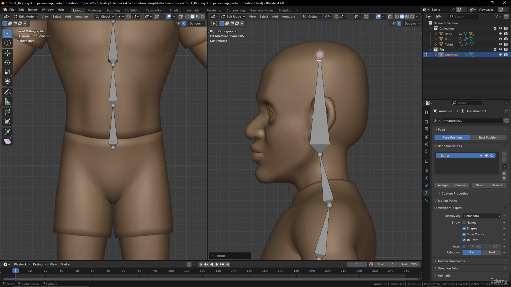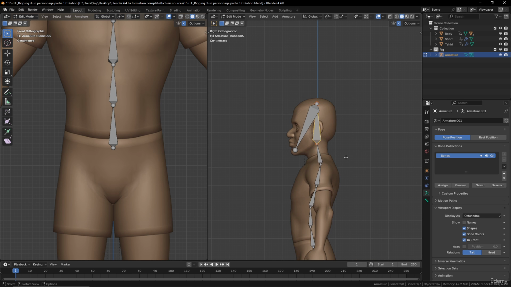So what I do usually, I make a big bone like that. Like this, if I move that one, this one will move and it will catch the vertices, for example, of the chin there. Okay, good. Now let's continue this and we will go in front view.